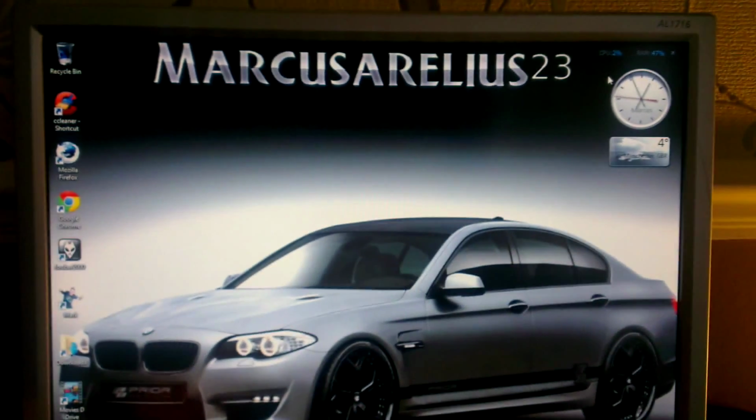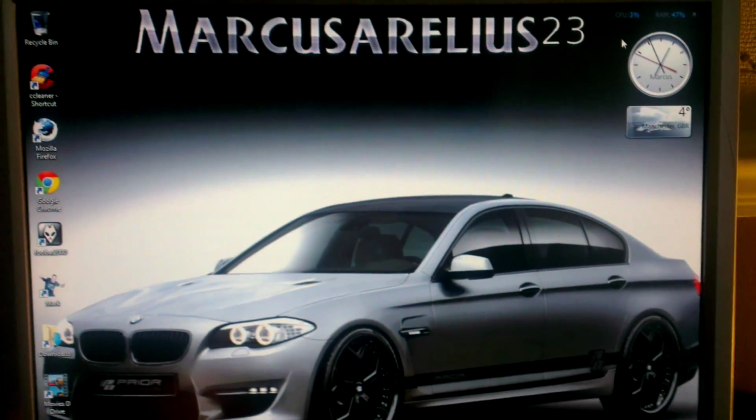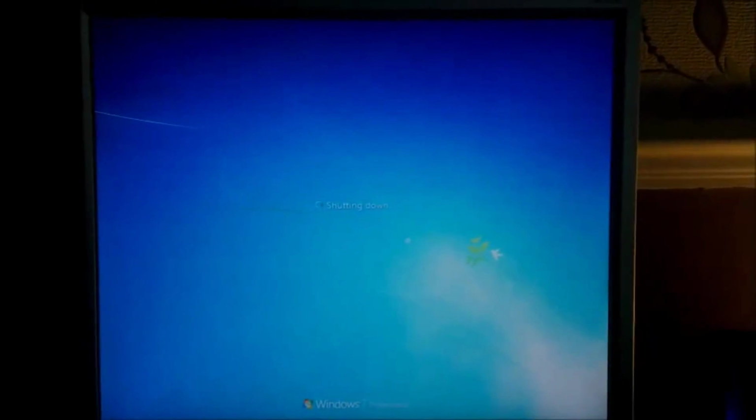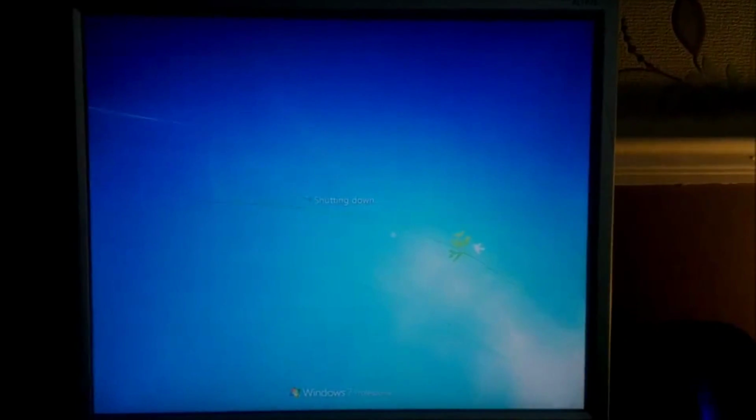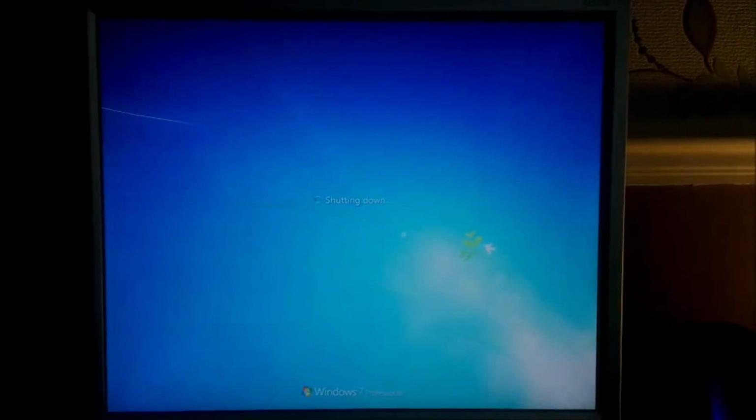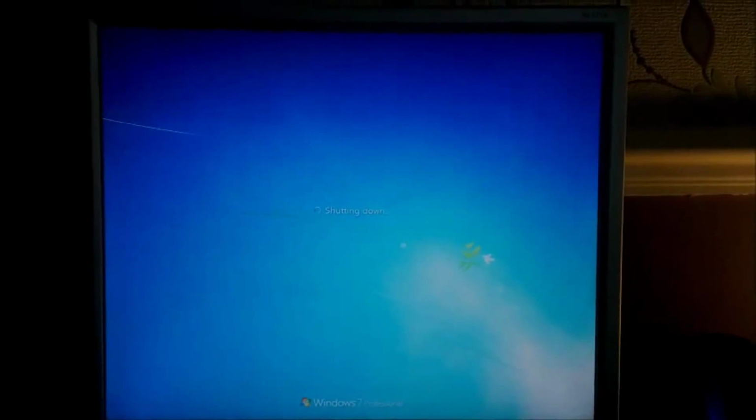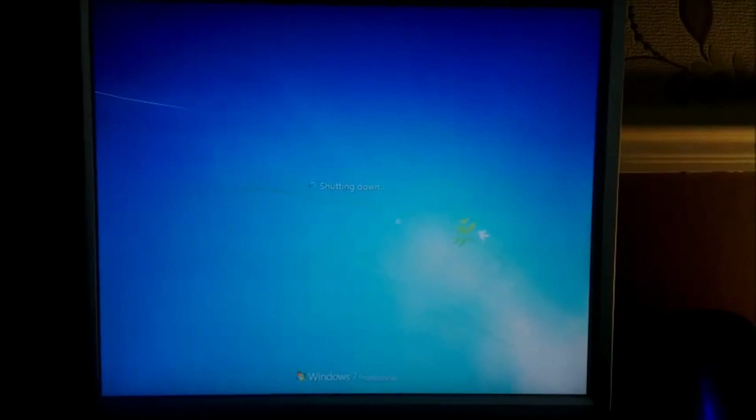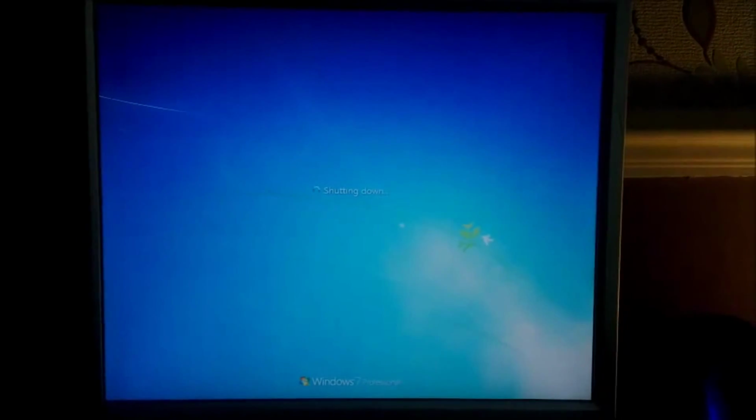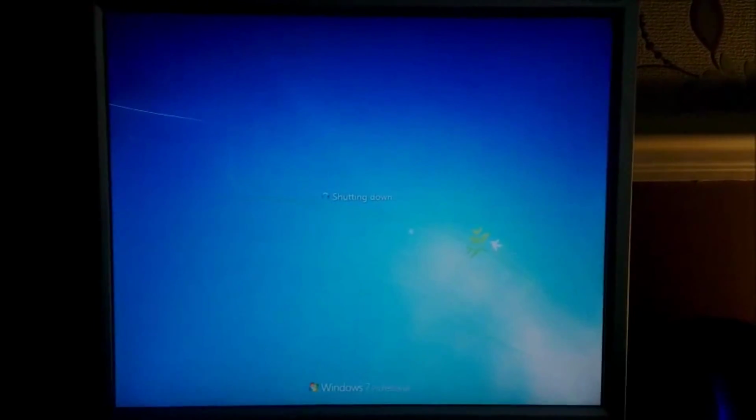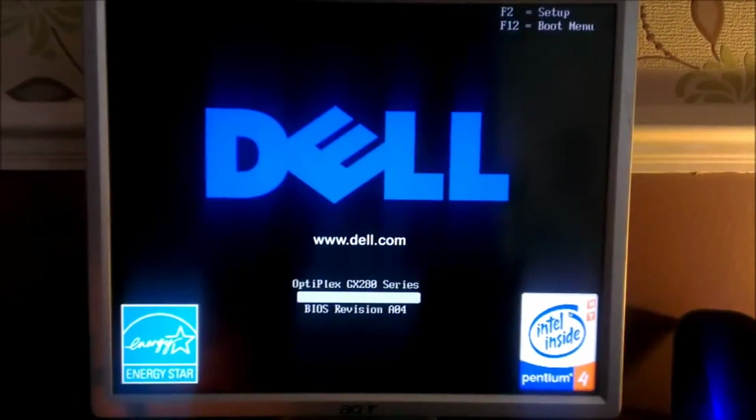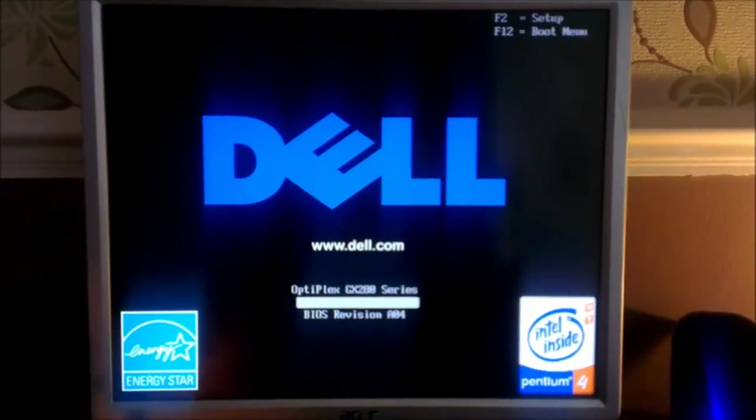There's my disk. So I'll reboot the computer. Now, depending on your machine, it will be a different button to get to the boot menu. On mine, it's F12. So if I press F12 now, the boot menu should pop up.